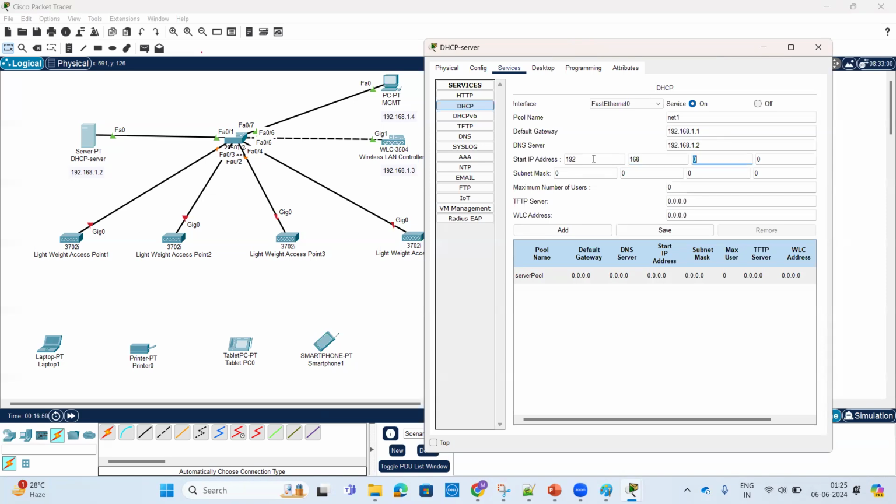192.168.1.10. 2 for this, 3 for this, 4 for this, and default gateway is 1. For the future I'll free up some IP addresses, so starting IP address is 11. Up to 100 users, 100 APs can get an IP address. So the WLC IP address here is 3. Now leave it, we don't have TFTP. Verified. Fine.